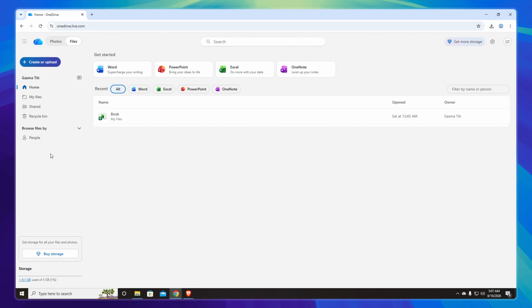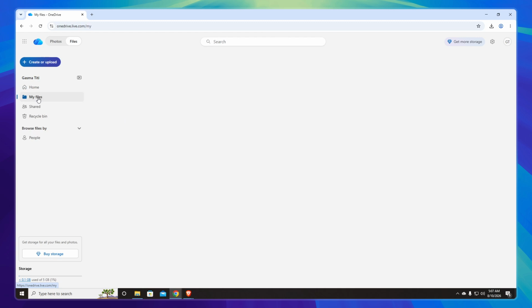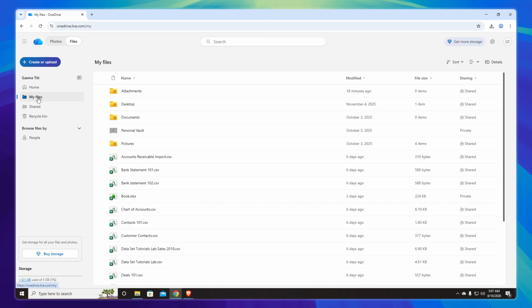Start by navigating to the left-hand menu of your OneDrive dashboard. You'll see the My Files option there, so go ahead and click on it. This will present you with all your files and folders stored in OneDrive. Take a moment to locate the folder you want to color. It could be any folder you're using for work, personal files, or projects that you want to visually organize.